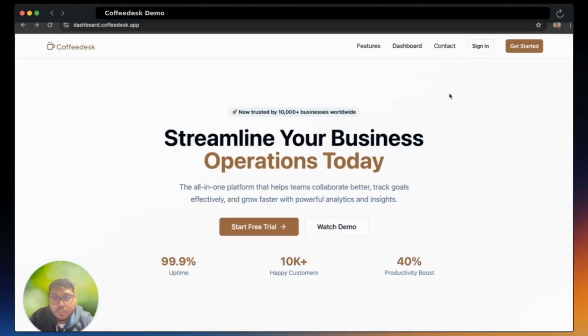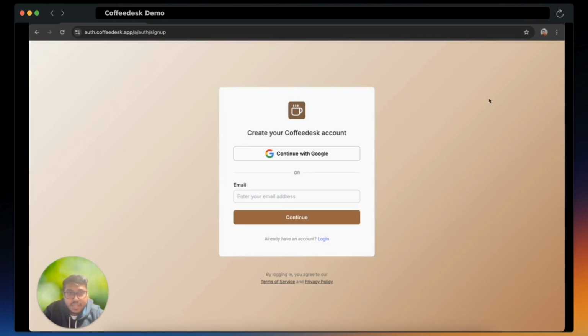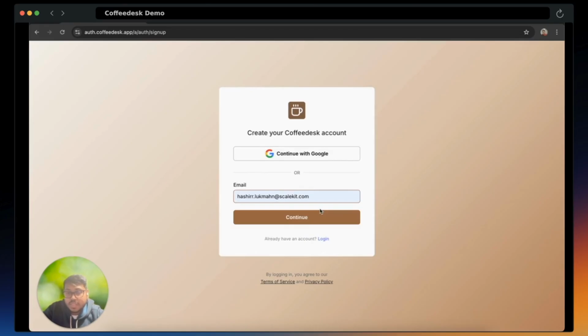The core user onboarding and login experience. Coffeedesk uses Scalekit's hosted Auth UI, and all login methods are modular, which means you can turn them on or off without touching Coffeedesk's front-end code. When a user clicks sign up, Coffeedesk immediately hands it off to Scalekit's UI. Even though it's hosted by Scalekit, it's fully branded, anywhere from the logo to the colors to the layout, so it feels completely native. In this case, we're going to be signing up using an OTP.